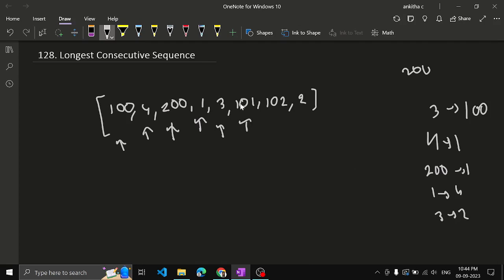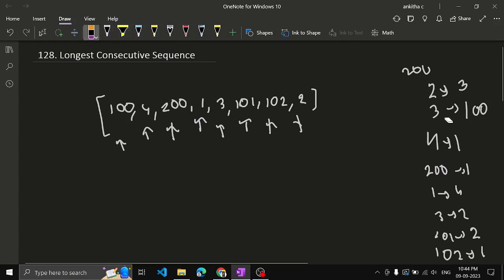Then for 101, you have 101, 102. So if the consecutive sequence starts from 101, the length will be 2. If the consecutive sequence starts from 102, 103 is not present, so the length will be 1. Then at last, if the consecutive sequence starts from 2, what will be the length? 3 and 4 you have. So 2, 3, 4, the length will be 3. So the maximum consecutive sequence length is 3 starting from 100, because 100, 101, 102 is present.